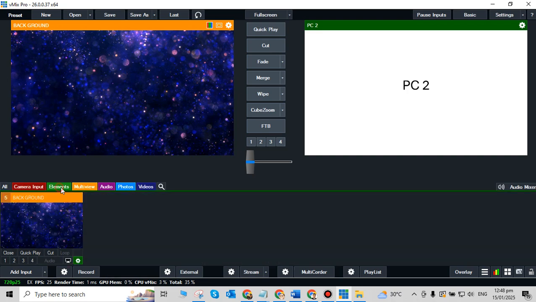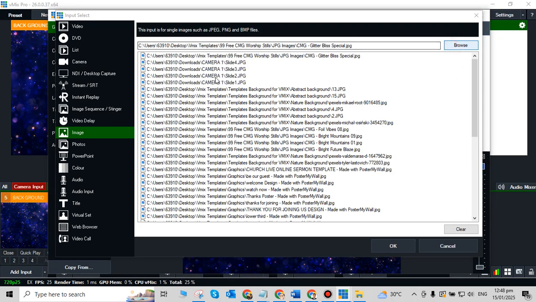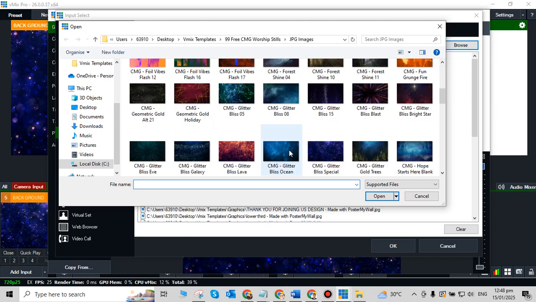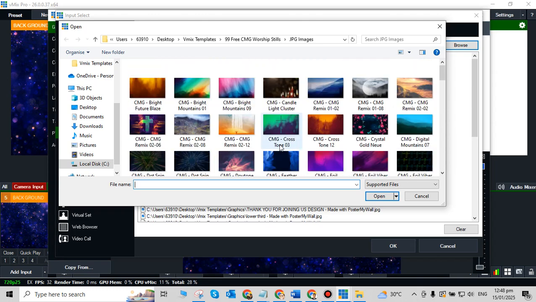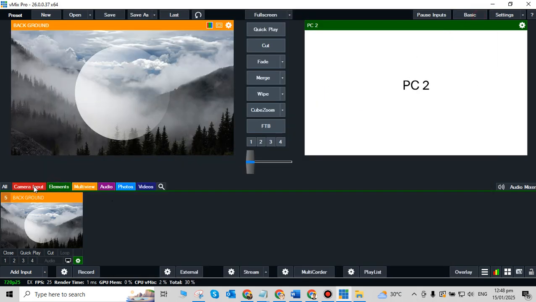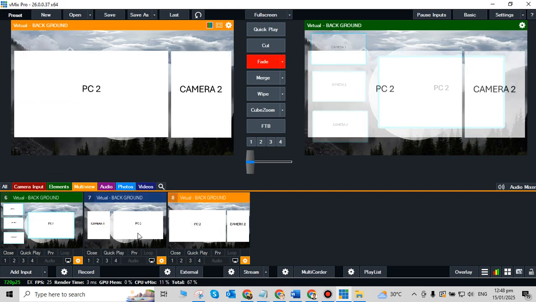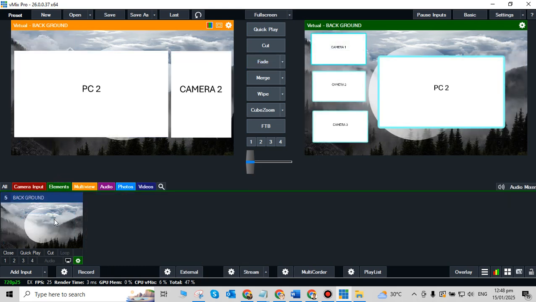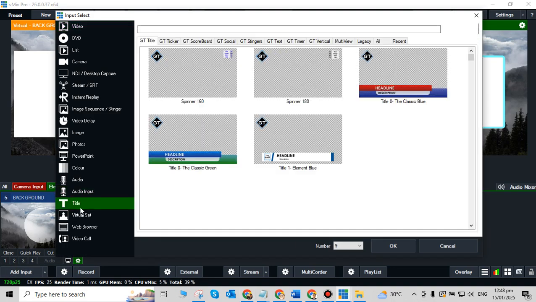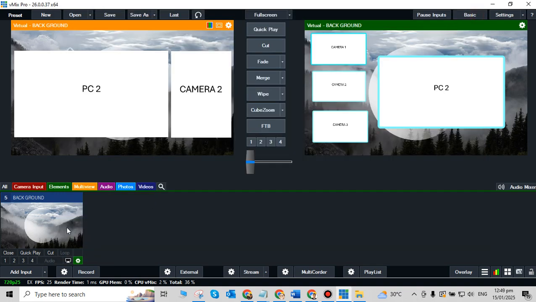So if we want to change the background, just simply click General, Change. Okay, we change it, for example, to forest with the moon. Click open, then okay. In the multiview, you can see the background is also changing. You can add the elements if you want. You can add the text or headlines or lower thirds. So you can input it in the elements.